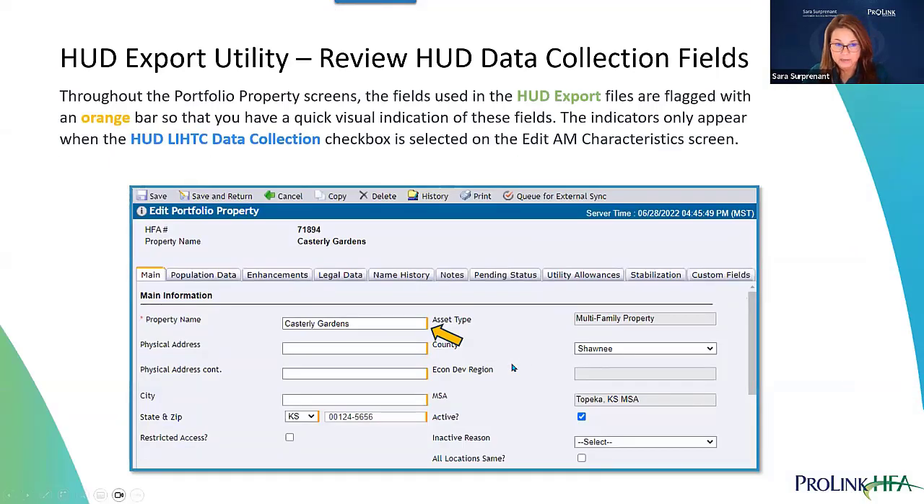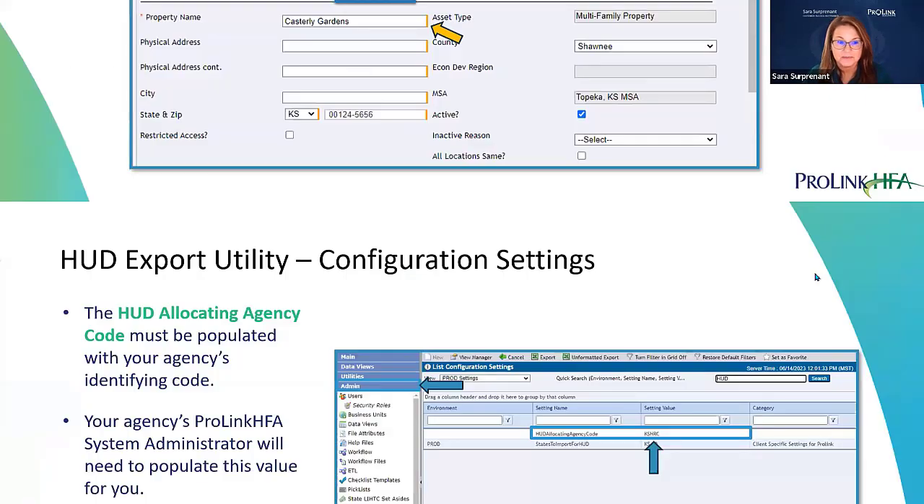So one of the other indicators that we have, at least in property, not necessarily in TCA, once you've selected that checkbox on AM characteristics, throughout the property, you're going to see certain fields that have this little orange bar next to it. And what that means is that this data is going to be used to collect for the HUD export. So, having a random orange bar just means you've got your HUD export review page selected on your property. And these particular fields are going to filter down to that page so you can see your data.